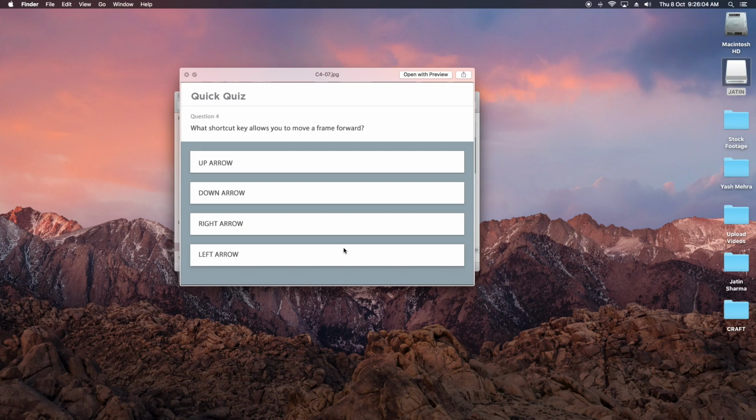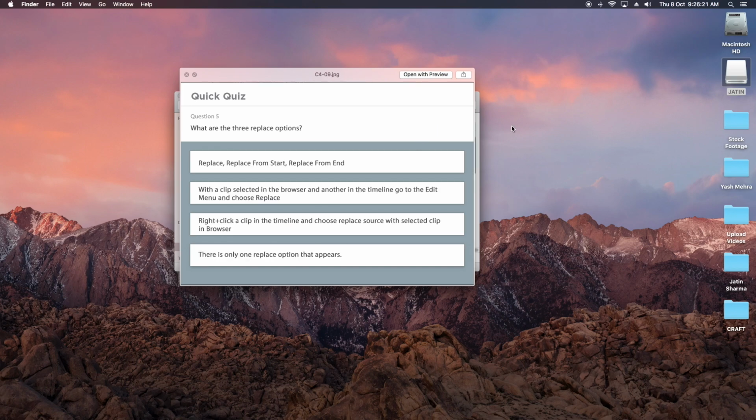What shortcut key allows you to move a frame forward? The right arrow. Yes. What are the three replace options? Agree? Everyone agrees? Okay.